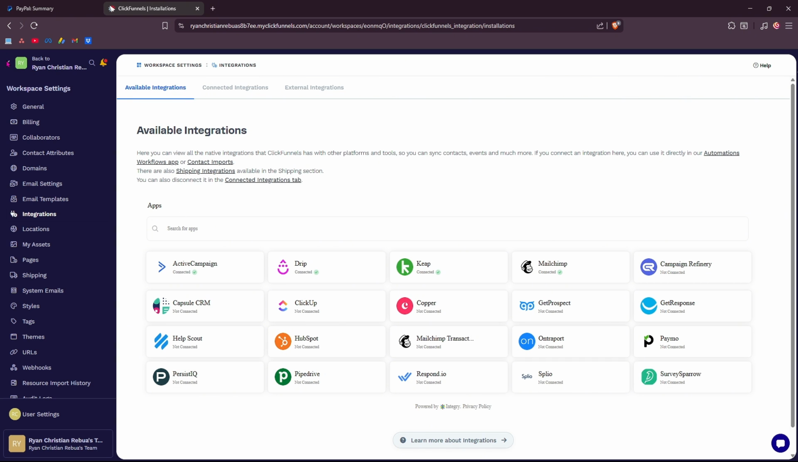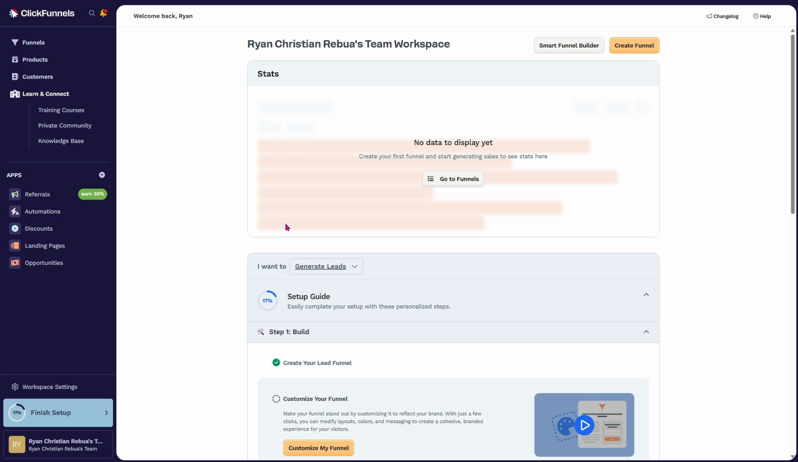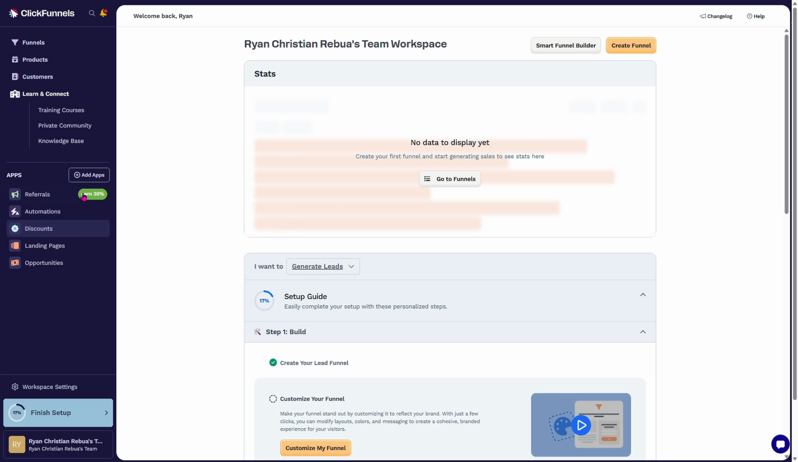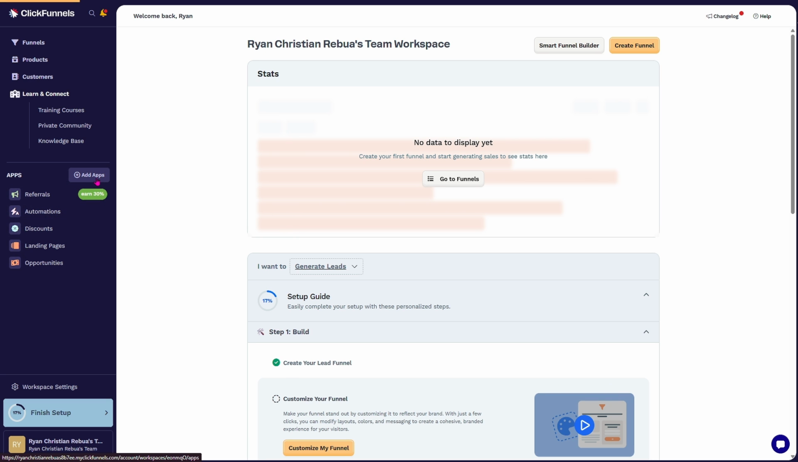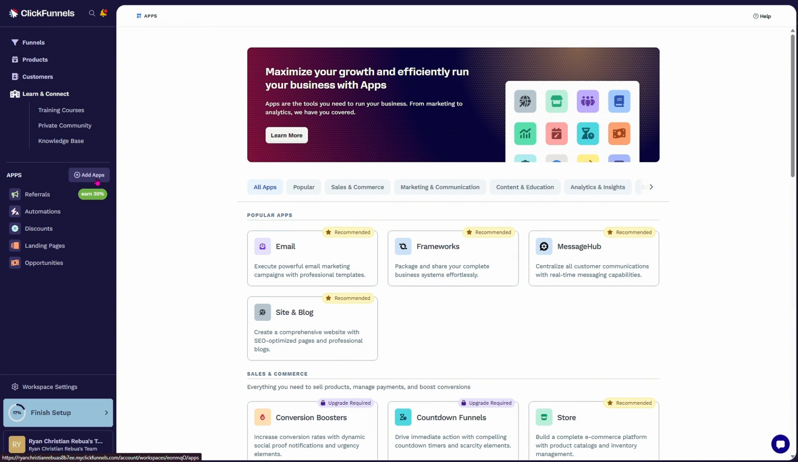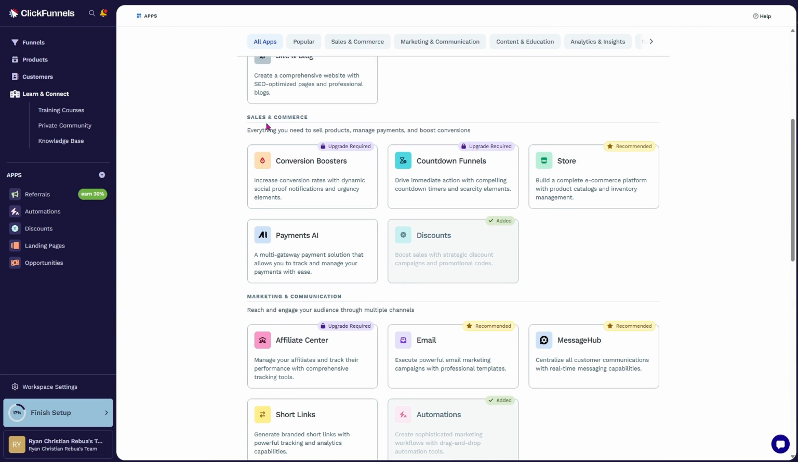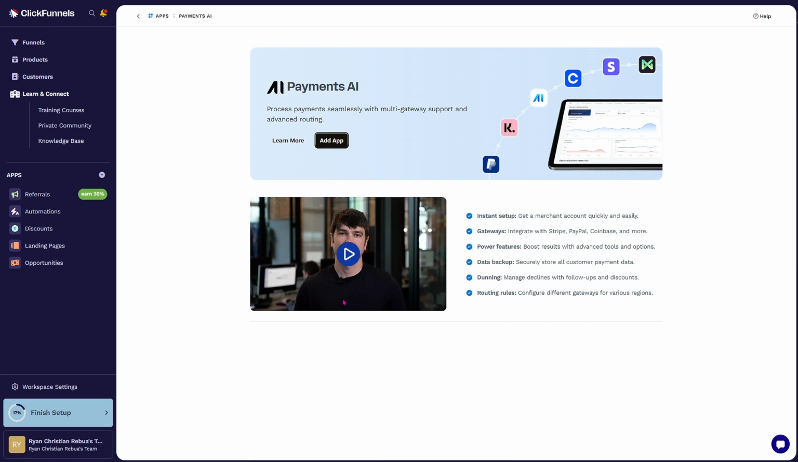All right. Just go ahead over to your dashboard. Now, once you're in here, go ahead over to apps in the left panel. Now go ahead and click on add apps. All right. Now, once it loads, go ahead and scroll down and find Sales and Commerce section. And here we have Payments AI. Just click on it. Payments AI is needed for you to get the payments from your checkout pages, all right, or from your funnels. So first up, click on Add App.